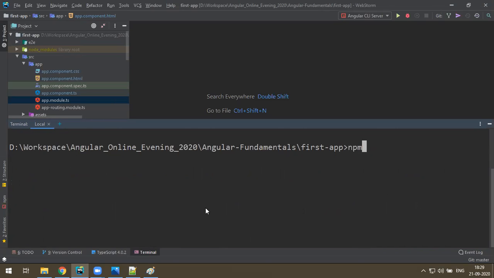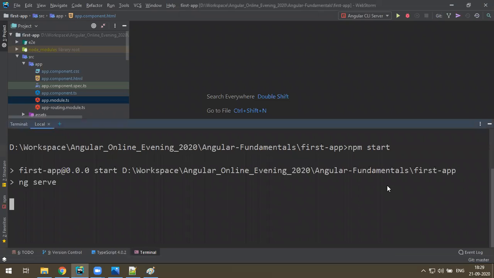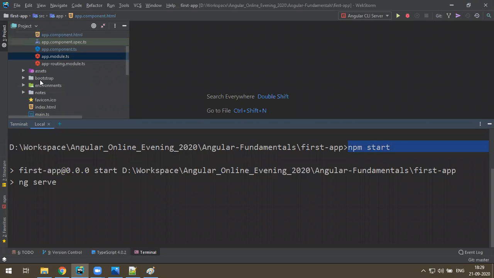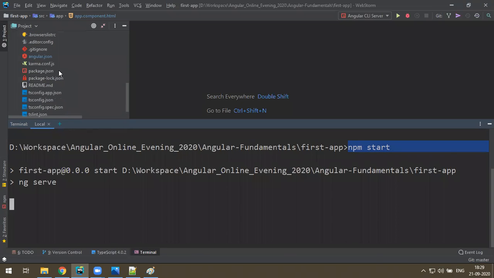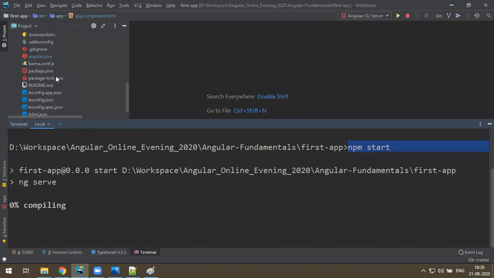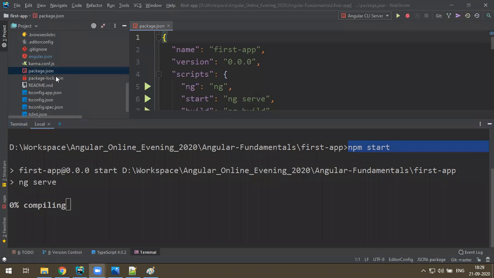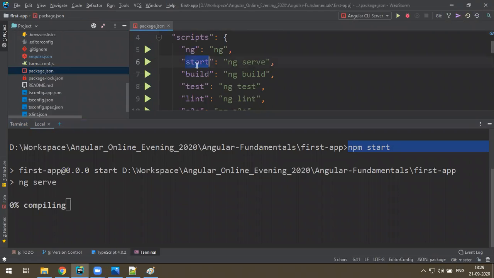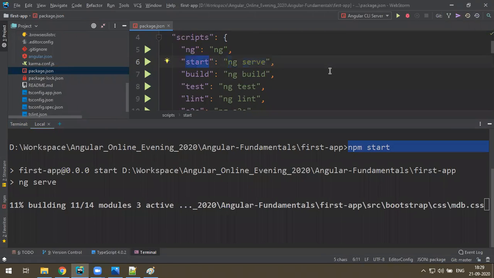ng serve, right? You can use ng serve or npm start, both will work. If you do npm start, it goes to package.json and runs the start command. That is nothing but ng serve. So you can directly do ng serve or npm start.